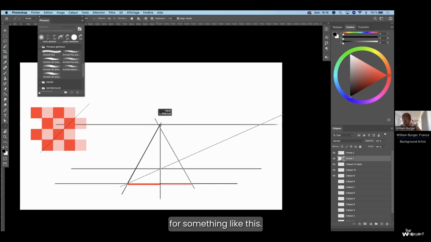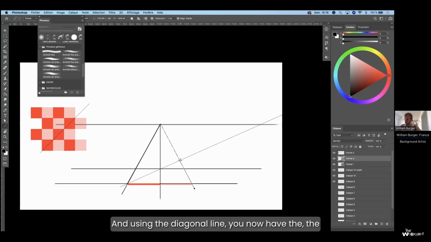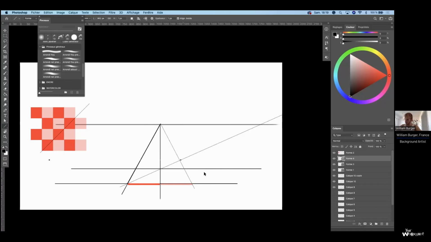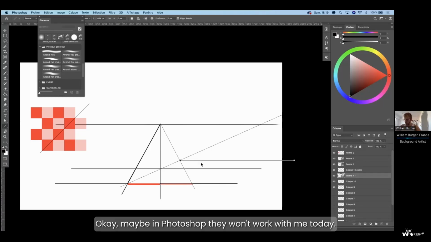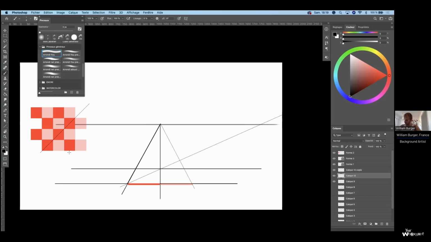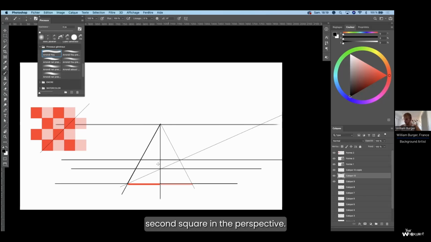Go for something like this. And using the diagonal line, you now have a second square. Okay, maybe Photoshop doesn't want to work with me today. You now have a second square in the perspective, and this is the exact same square, but one step away. And this can go on and on and on. You simply have to repeat the technique again and again.